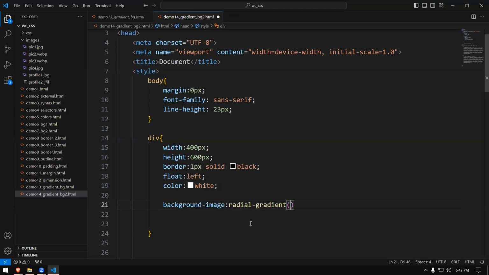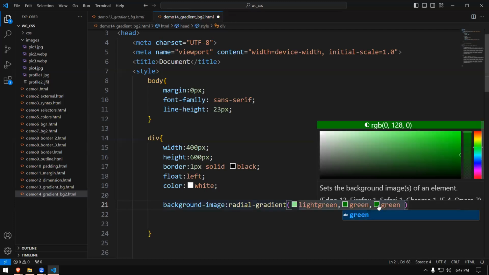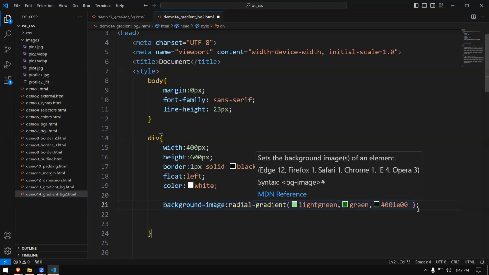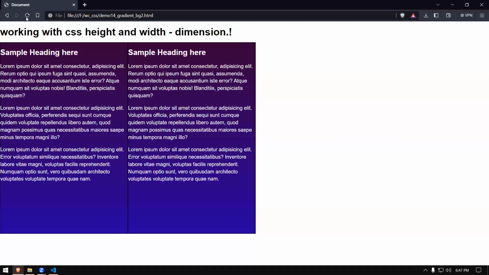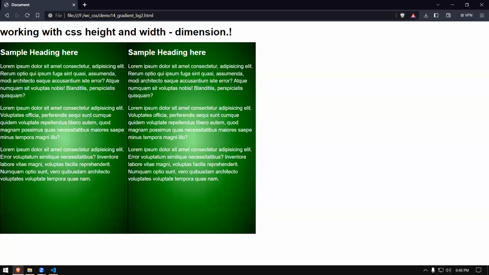So I'm going to give some colors there. Light green, and green. Light green. Okay. Then you can again type green. And you can change it to a very darker green. So let's see how it works. So whether from the center it is going. You can see starting from the center and all the way it is working towards the edges.